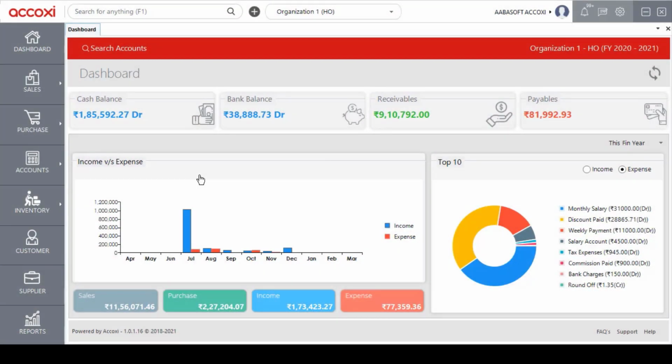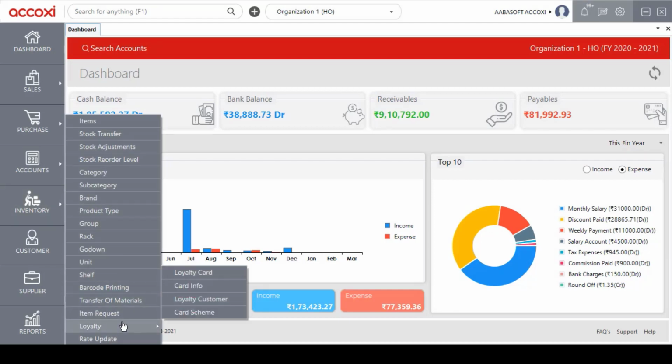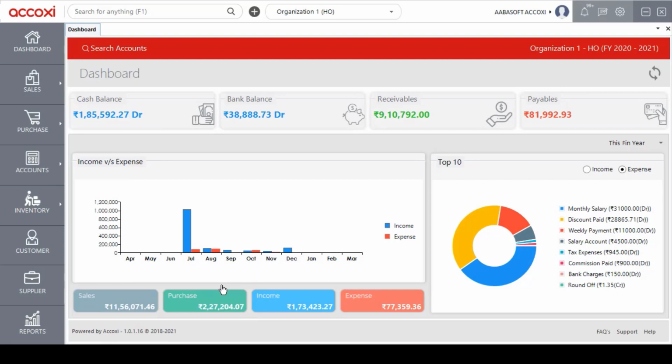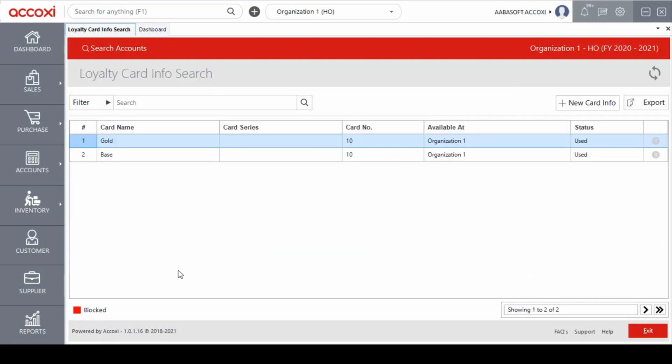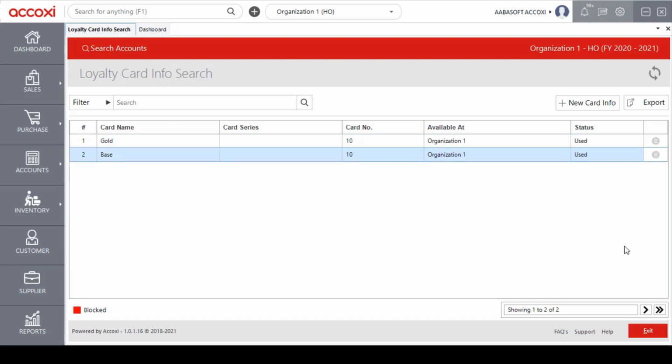In Ecoxy, the Loyalty Card Info form deals with the creation of new loyalty cards and their information. To access the card info details, click on the inventory menu, select the option Loyalty and click on the card info option. While clicking on the option, it opens the card info search page. With this form, the user can manually create a loyalty card or a series of loyalty cards, and can view the used, unused and blocked card information.